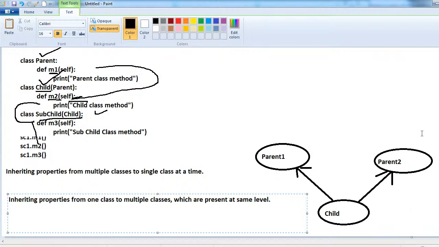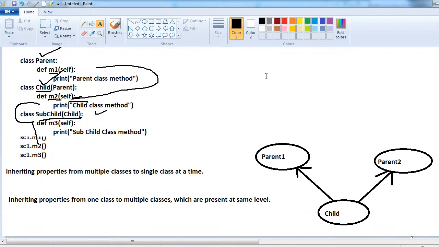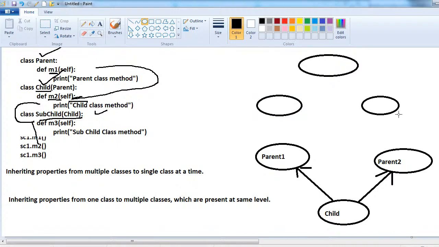Give me an example, boss. Like this we can take. Assume here I am taking one class, and here I am going to take two more classes like this. This is one class and this is another class.